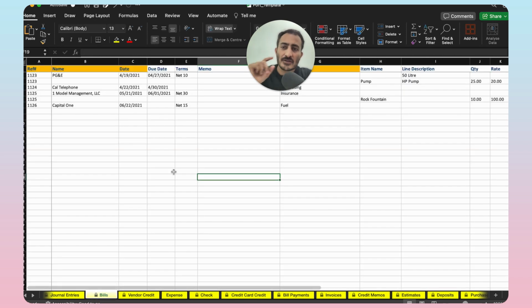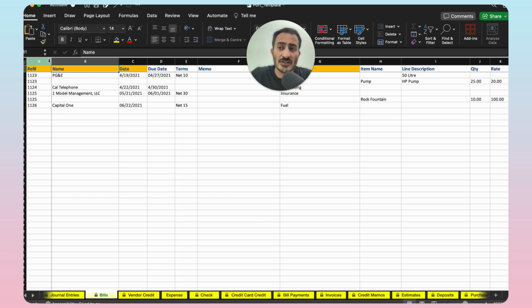This is all I need to do. I need to start putting the information here. Make sure you don't make any changes to the column names. You don't delete any columns. You don't even change any order, and you don't even change the name of the sheet. So you just put your data. Make sure a reference number is there for every single bill, because that's how it's going to understand that this is a unique bill. And there's an instruction for that mentioned in the first sheet.